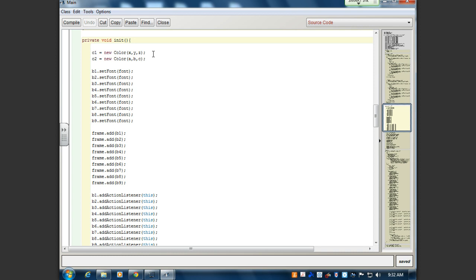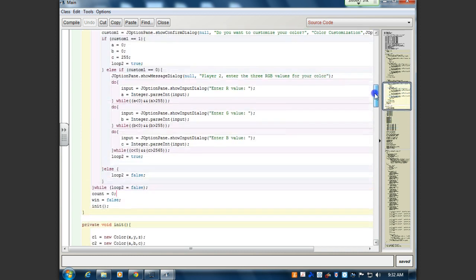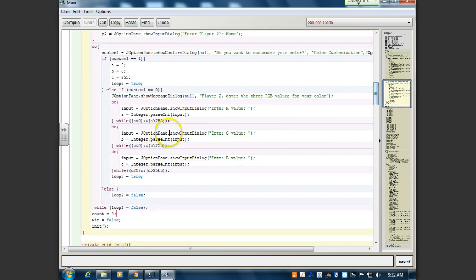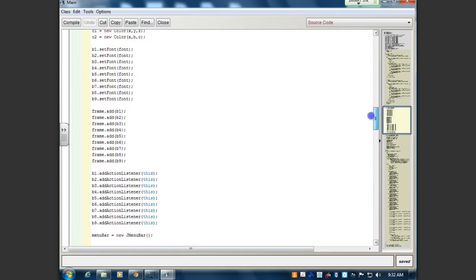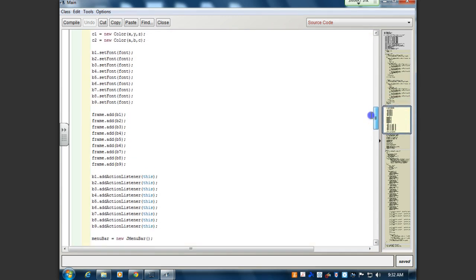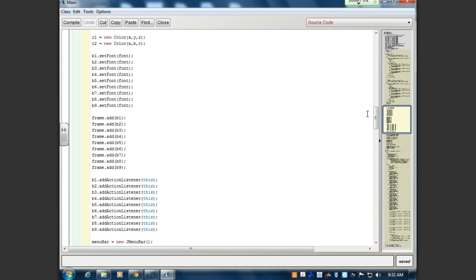Right. So this is just establishing the color variable. There's 2 for each person, and there's 3 parameters. It's the red, green, and blue values. And these were from before, the X, Y, Z, A, B, C. When you say so I want this, that'd be defined as A, B, C while you're choosing your color. And then the fonts that we use, there are 9 fonts, I guess, for the 9 different squares on the board.